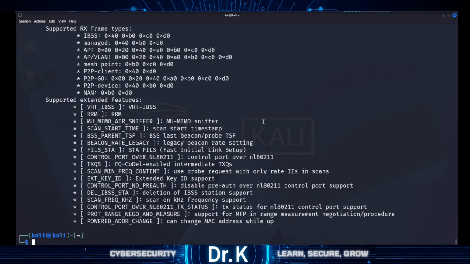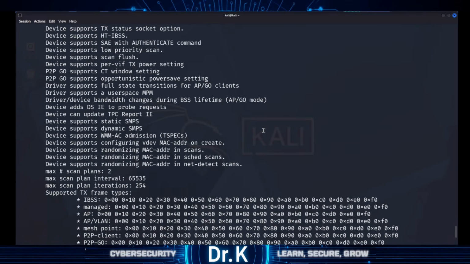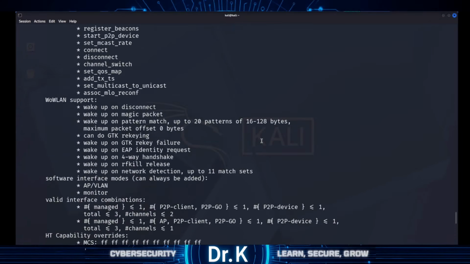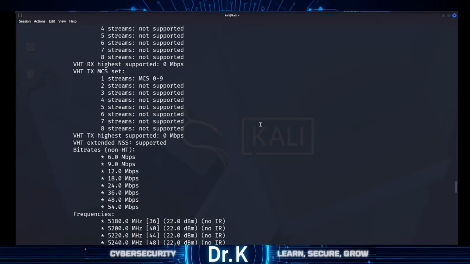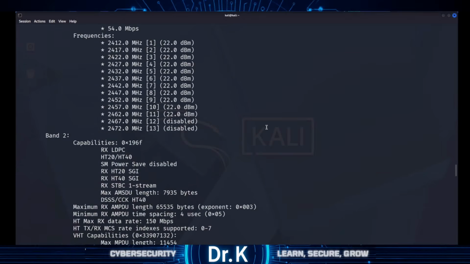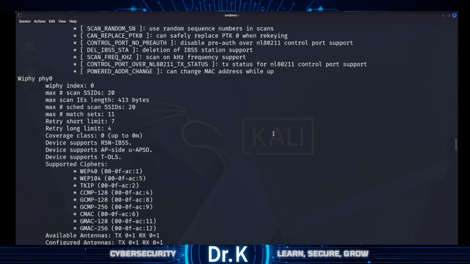Again, if this is something you're really interested in, it's definitely something I would take a look at when it comes to your individual devices. It's just a plethora of great information, and you can see all the information that's provided.